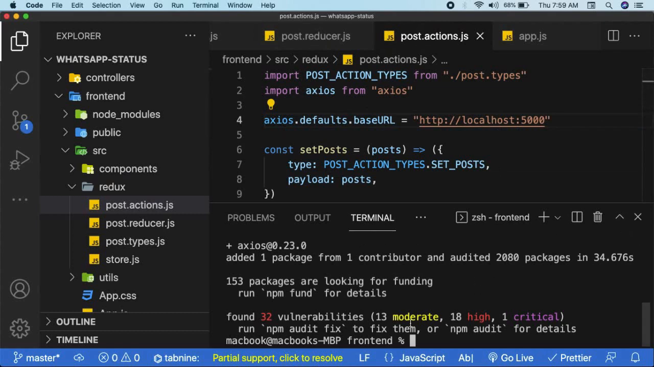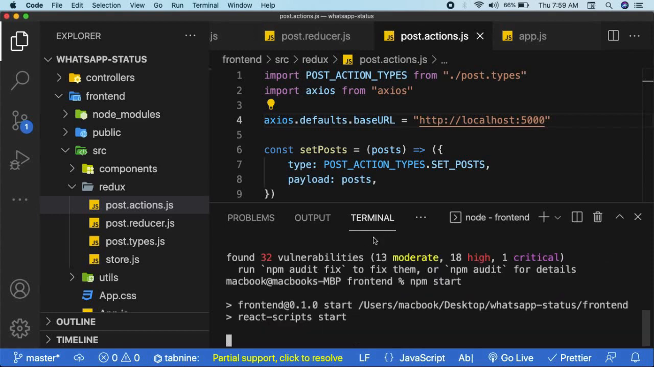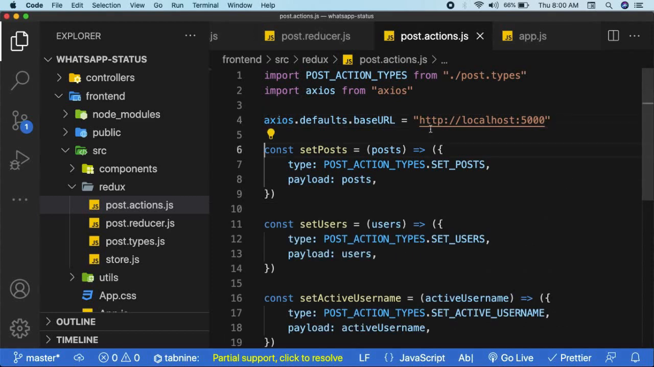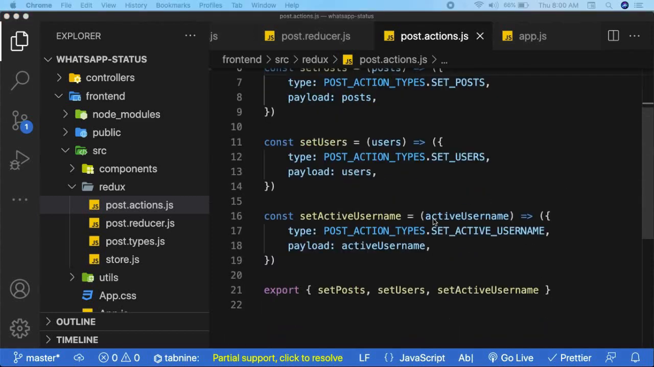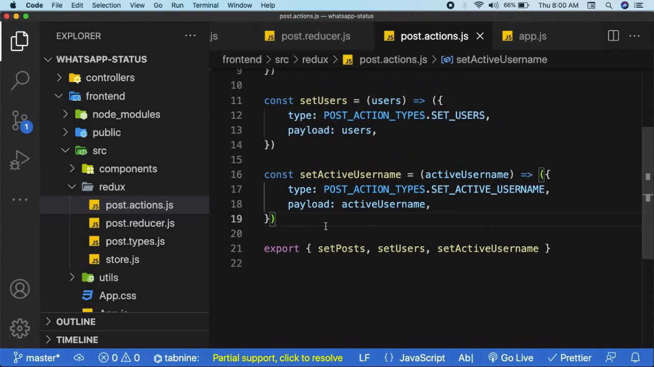So this package is installed. And I also wanted to run the frontend and start the project. So just type npm start for the React CLI to start our project if it was switched off. And now this is our base URL, and now we are ready to use Axios to set up sending requests to our server for creating posts and fetching posts.